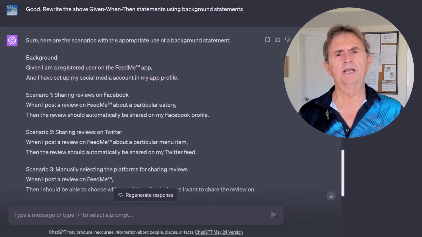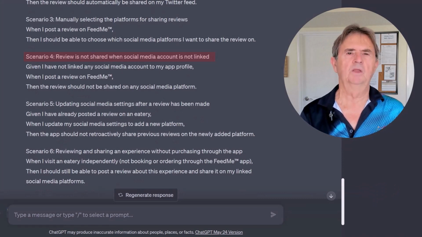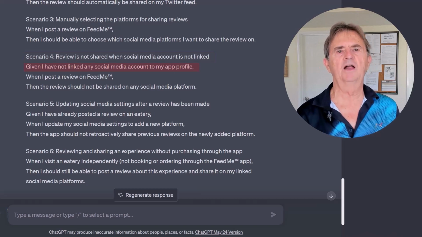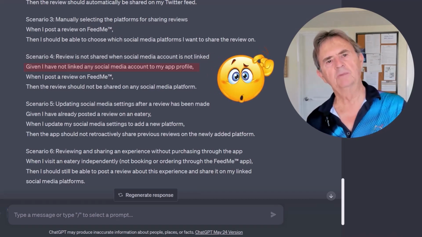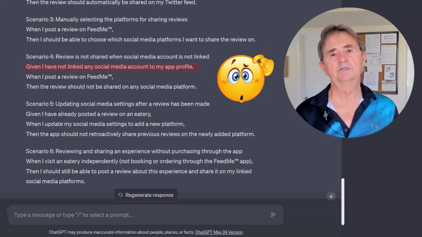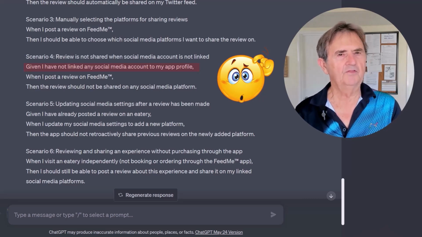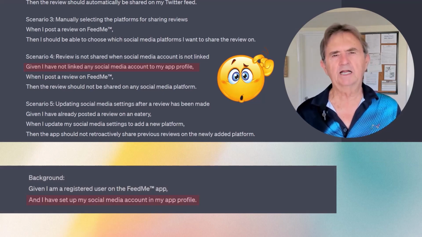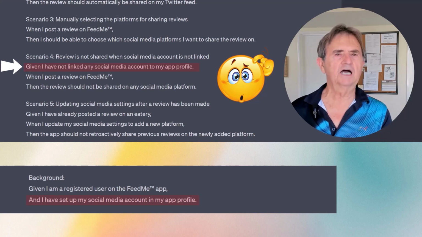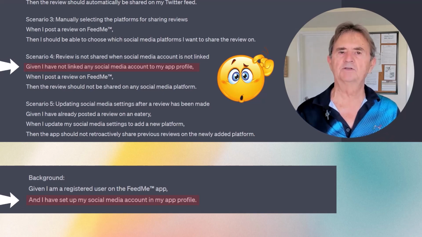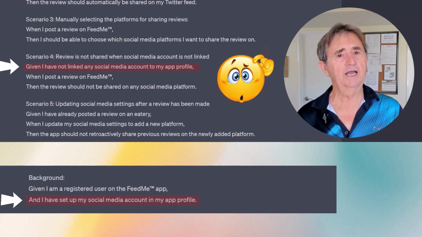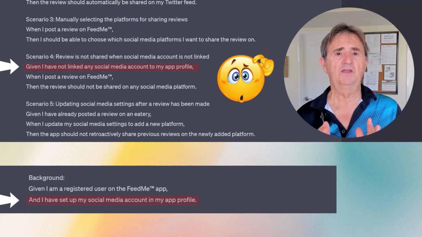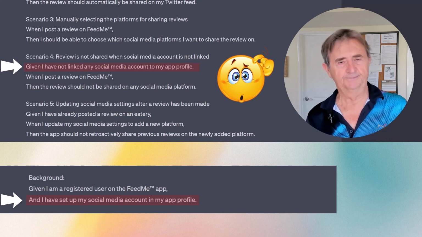However, when I get to scenario four, I sense a problem. It adds the statement, given I have not linked any social media accounts to my app profile. Now, it's perfectly legitimate to add additional given statements in any scenario, but they cannot contradict those from the background statement. Now, in our case, not having accounts linked seems to me to contradict I have set up my social media account from the background statement. That's a problem in my book and a great example of how you, as the business analyst, always have to verify the output of ChatGPT before you pass it on.